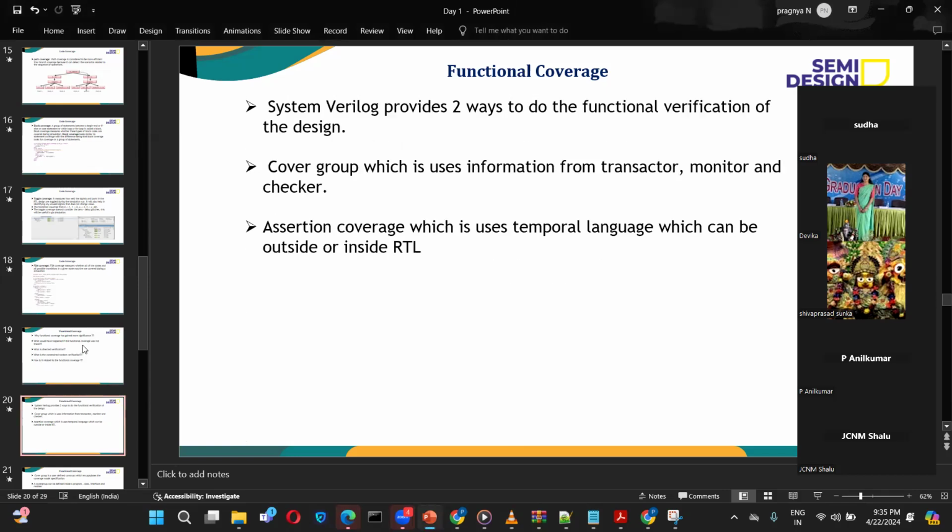Fine. In functional coverage, SystemVerilog basically provides two ways to check the functional verification of the design. One is through the covergroup. The covergroup uses information from the transactor, monitor, or the checker; from these, the information is collected and sent to the coverage collector. Either we can have a separate coverage class where we have the different covergroups, cover bins, etc. And the other way is assertion coverage.